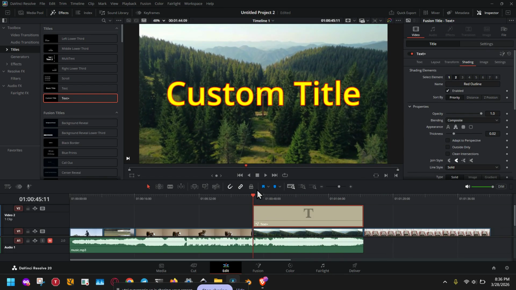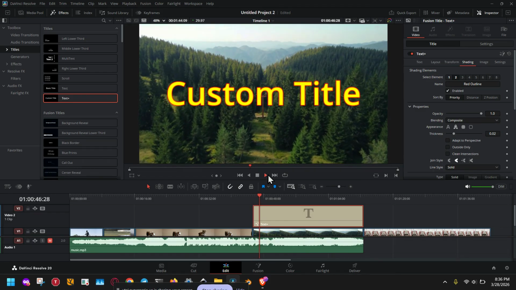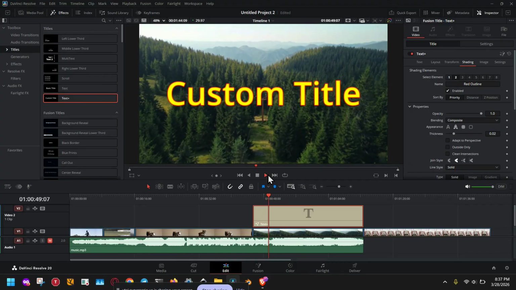And that's it. You now know how to change text and font color in DaVinci Resolve, plus how to use shading and borders for a more advanced look.